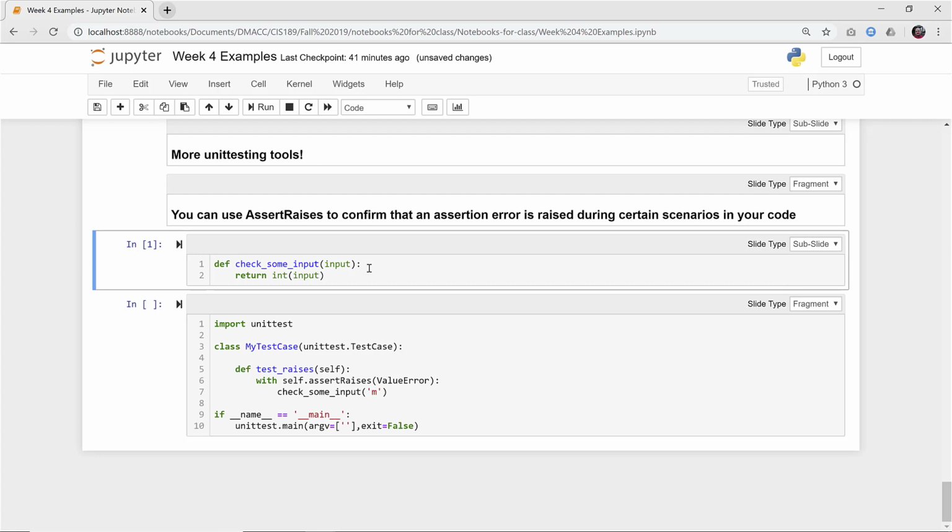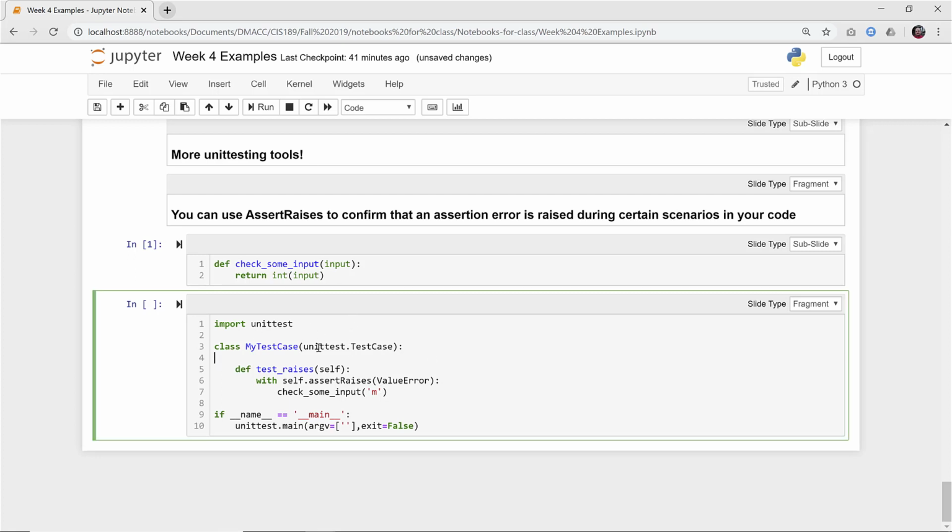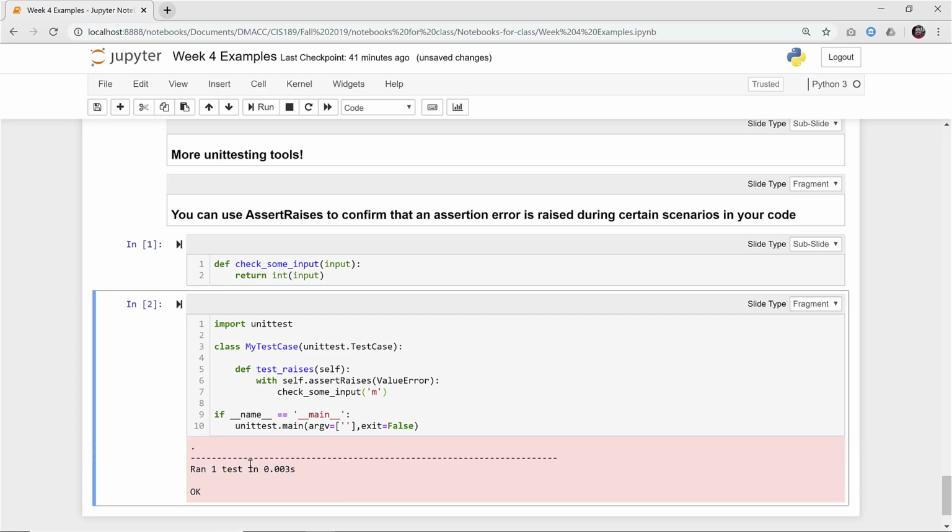So this time I'm going to run my function before I attempt to run the test on my function. And then here I'm going to actually run my unit tests. When I run this, you're going to see that it passes the test because when I tried to use an input of a string, it raised a value error. So that means it passed the test.